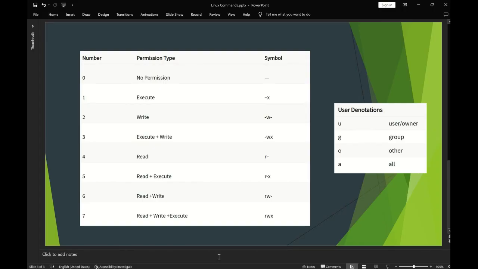Now if I go to the table, you see the numbers which are shown here will give the permission to that particular file. Now the number 7 has read, write, x. x is nothing but the execution, r is nothing but the read, and w is nothing but the write. 6 will give the read write permission, 5 read execute, then 4 gives only read permission, then we have 3 execute and write, then 2 write, 1 execute, and 0 is no permission.